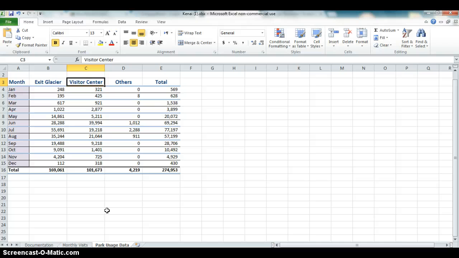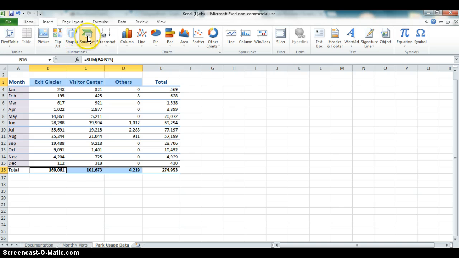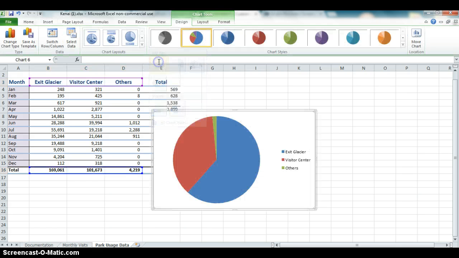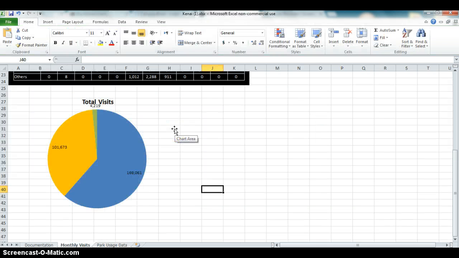I would like to support my chart with a pie chart showing the total visits, so I go back to my worksheet Park Usage Data. I highlight B3 through D3 and B16 through D16. Go to Insert, Pie, and choose the first option and see my pie chart. You can see that I formatted my pie chart. I added a title, changed the color of the visitor center slice to orange, deleted the legend, and added labels.